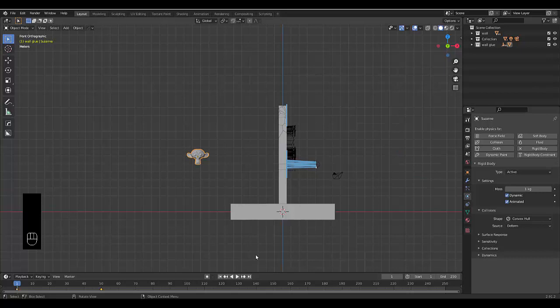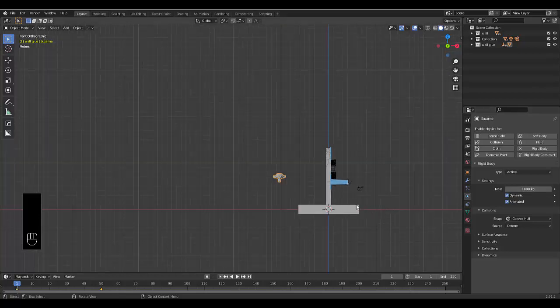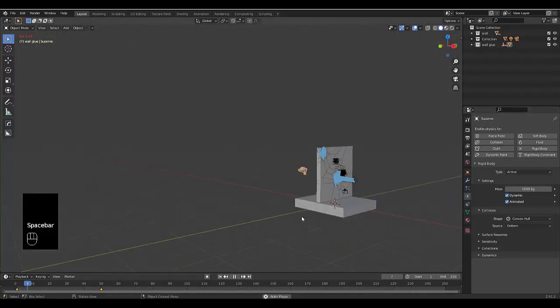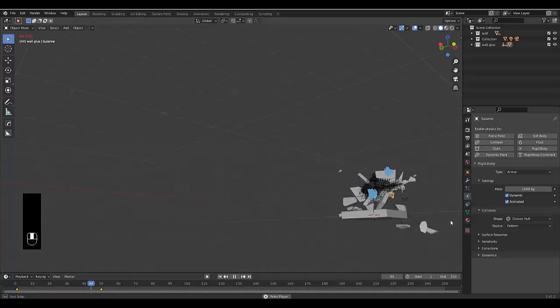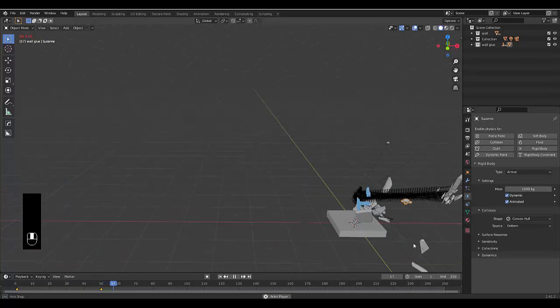So we go back to frame 1. The only thing you need to change is this to 1,000 kilograms, so it really has a beautiful impact. And then we press play. As this connects, boom! And just like that, we are in action.